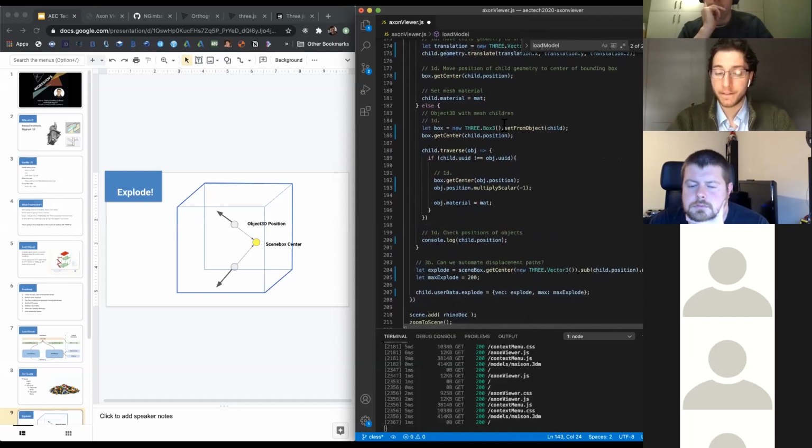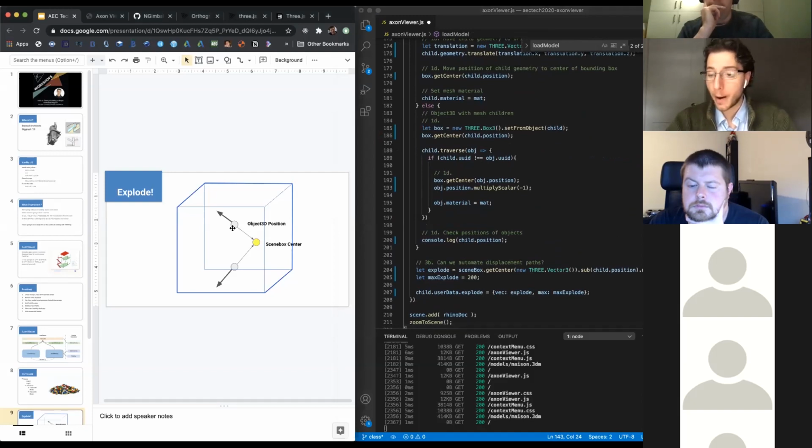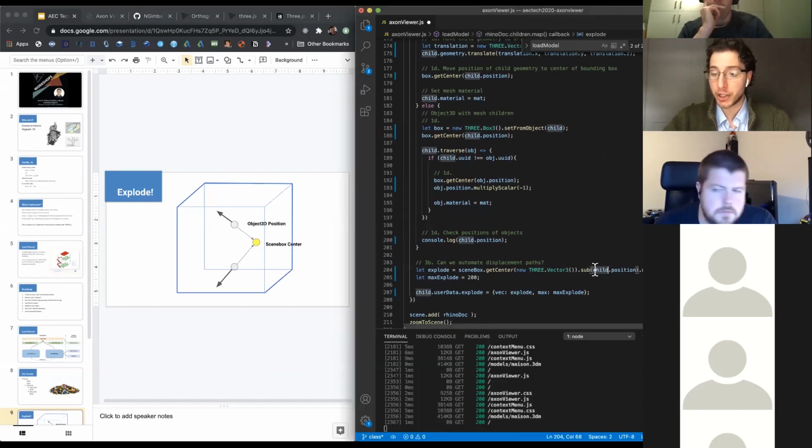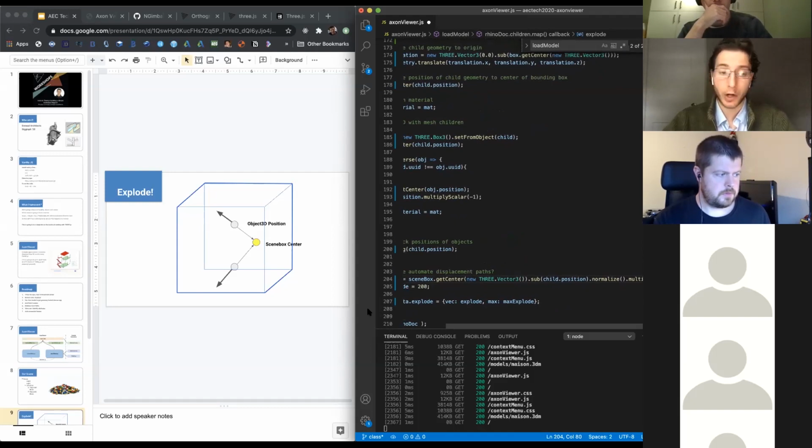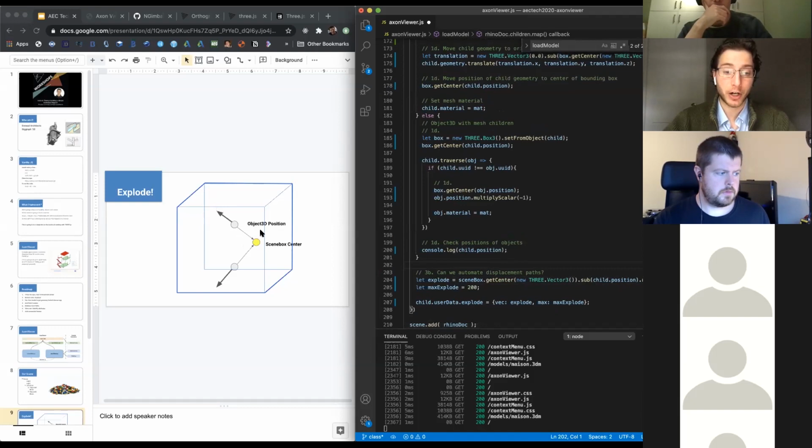So we have that scene box, and we're going to subtract the position of our object, that center position. You'll see here we can just call child.position, because we've already calculated that, as I showed previously. Then we subtract that position of the object from the whole scene's center. We normalize it, which turns it into a vector of unit length. That's going to help us in a moment; I'll explain it. Then we multiply by -1, which flips the vector to go the opposite direction. So now we've set up displacement vectors for each of our objects that go away from that center. That's what we want. We want our exploded axon to go out. Obviously, you don't want everything collapsing in.